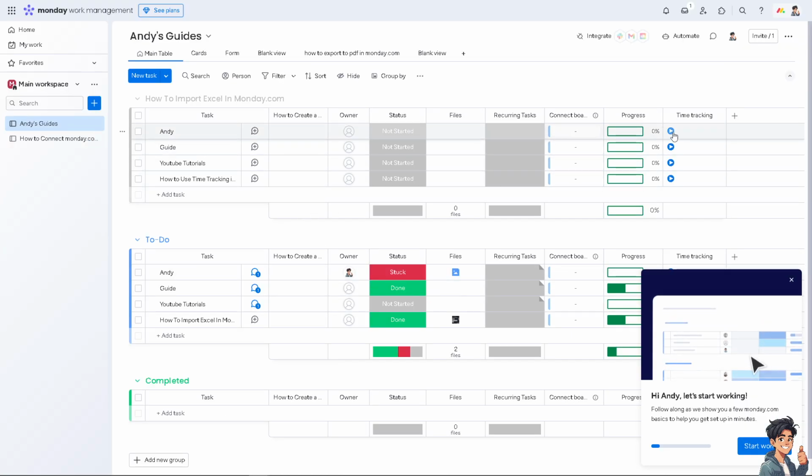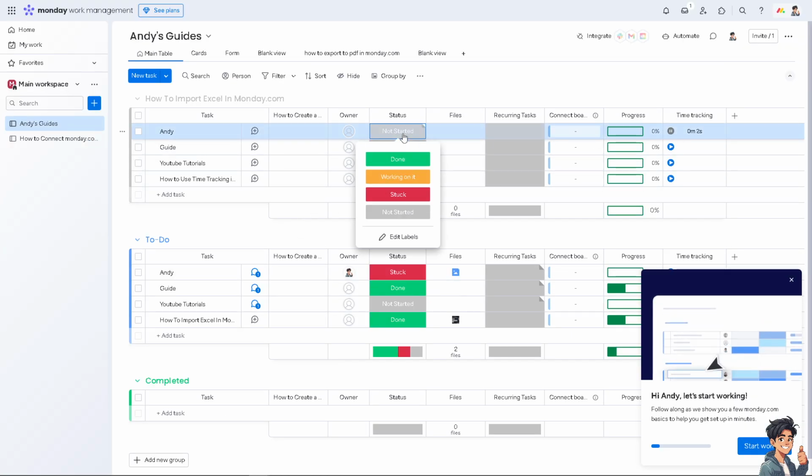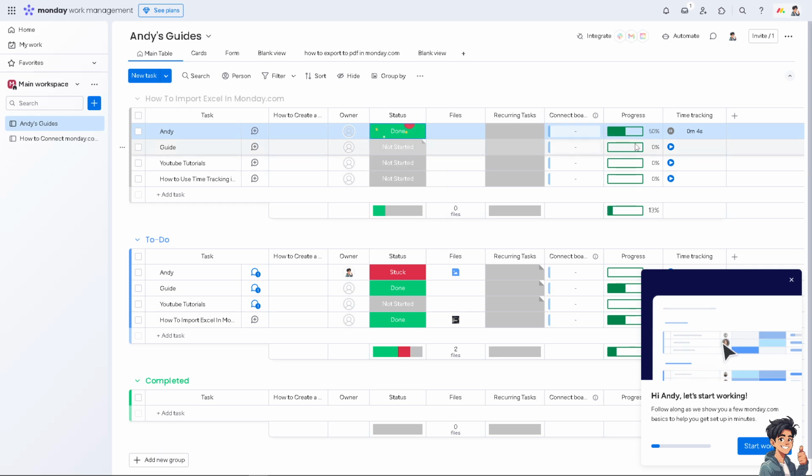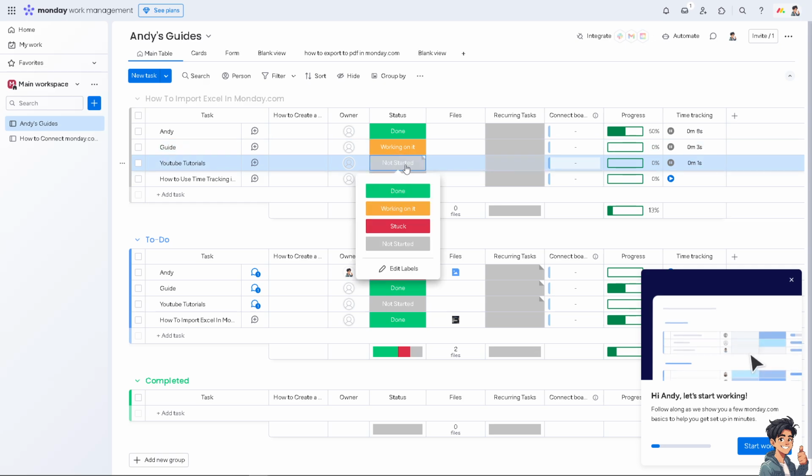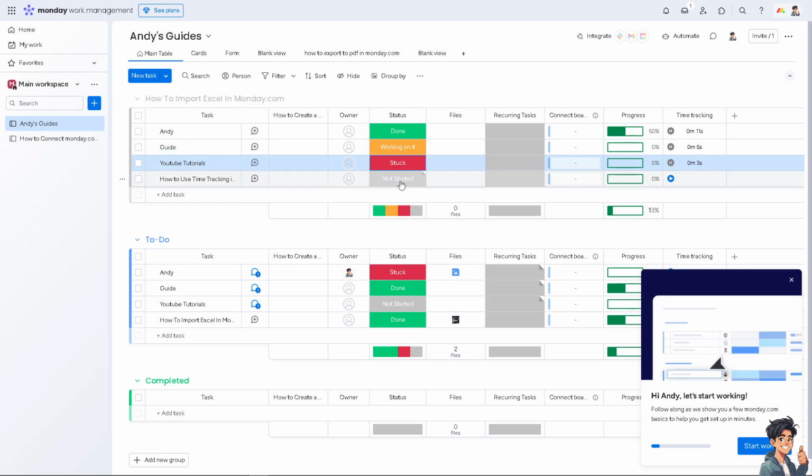You see the time tracking button. So, for example, it's been done. This one is not yet started. Maybe you're working on it. And someone has been stuck for quite some time. And this is not started for this specific item.